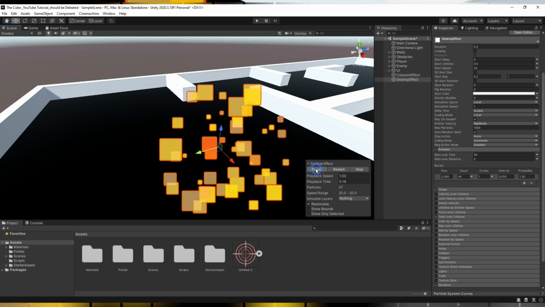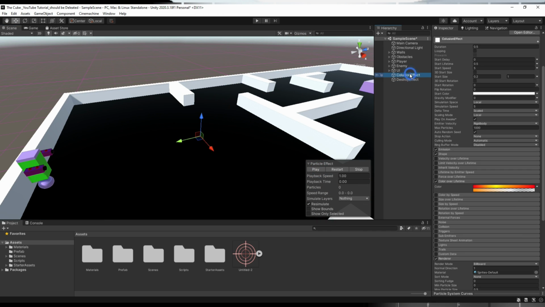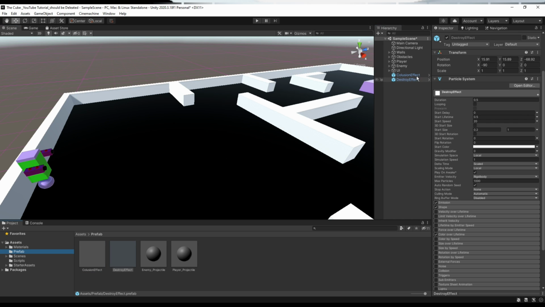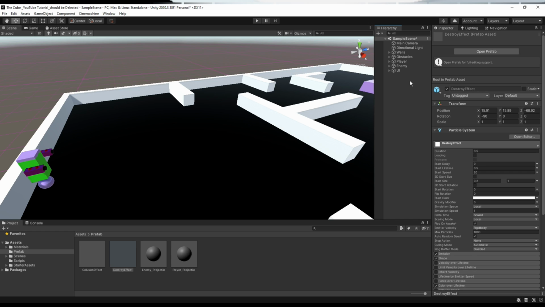Now let's test it. And that looks awesome. Now let's make them prefabs by dragging them into the prefabs folder and then get rid of them from the hierarchy tab. Now let's make a thunder flash. To create the thunder flash, we will use a UI image.